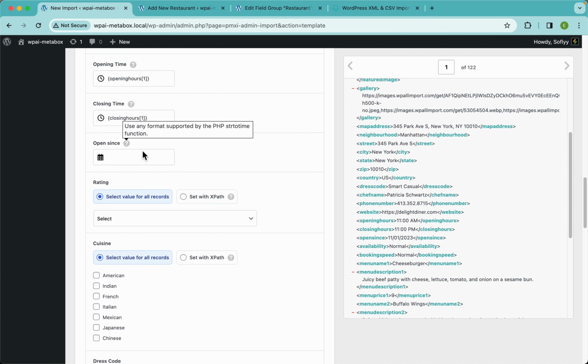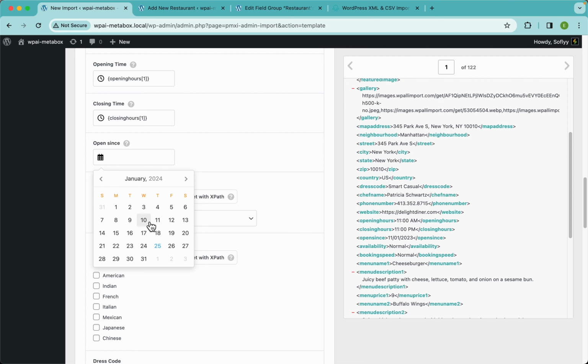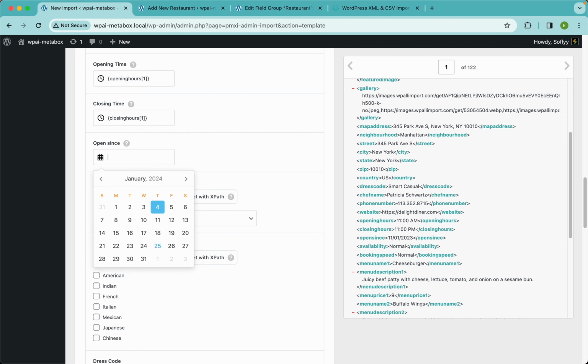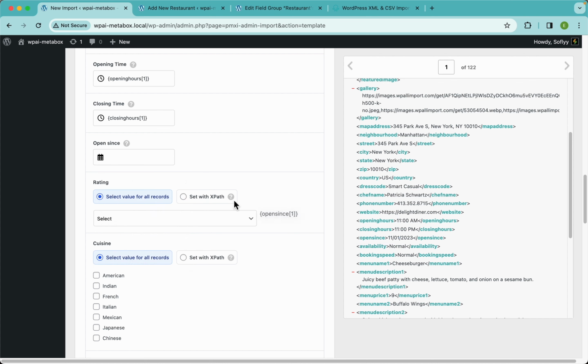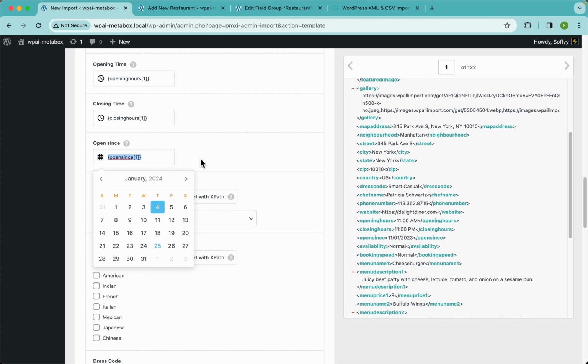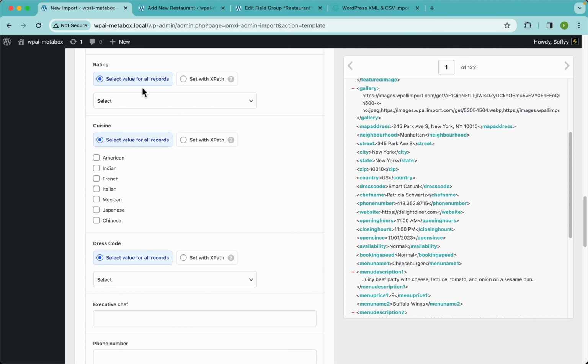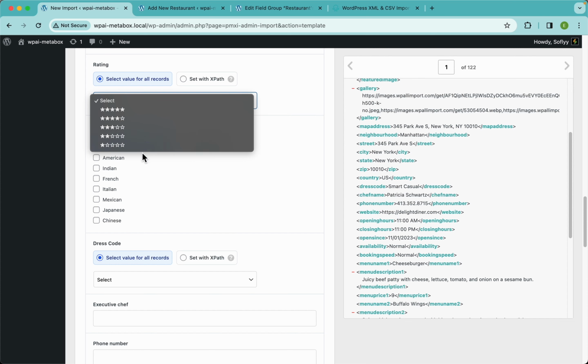And here we have this open since field, which is a date picker. Now this date picker works pretty much the same as the time picker. You can select a date from here, and all of these 122 restaurants will have the same value. But you can also choose a value from your import file, drag and drop that, and WP import will use the str2time function to translate that value, that format, whatever format you're using, into the format that Metabox uses for their time and date picker fields, right? So let's continue, guys. I have here this rating field, and as I showed you before, we could select a value from here, right?